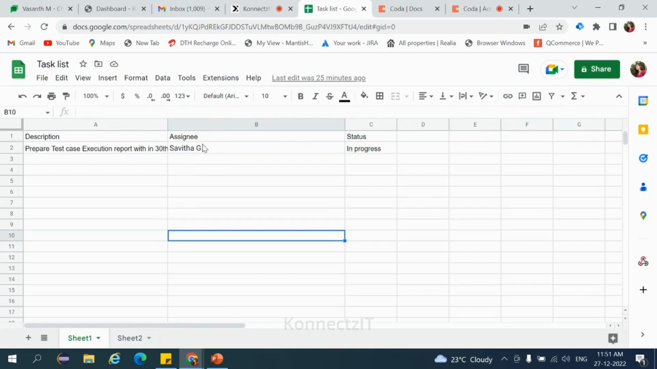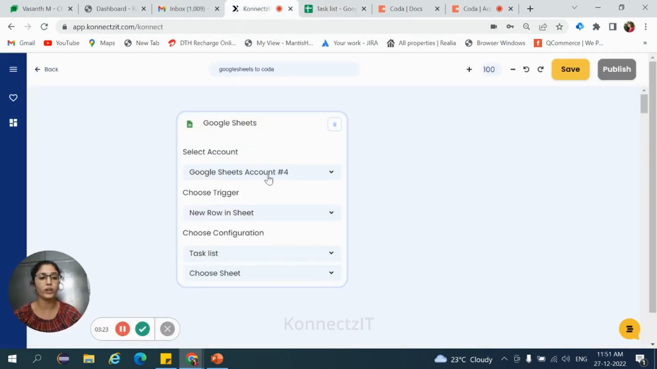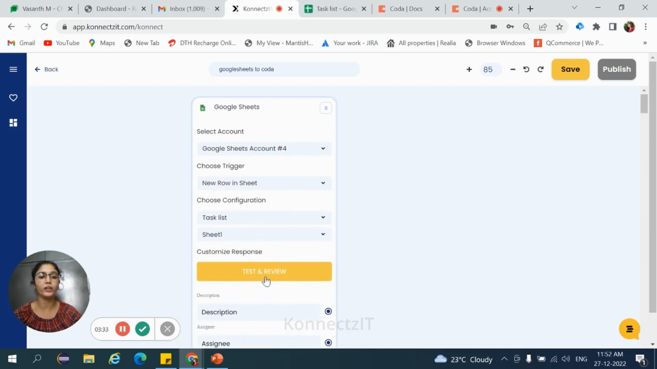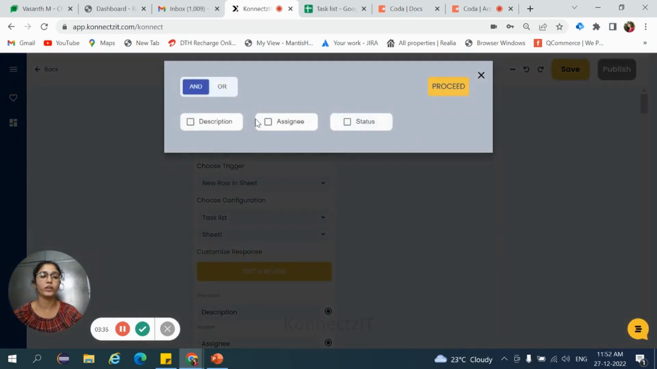Here I have already created some columns with description, assignee, and status. We need to select this sheet. So go to the KonnectzIT account, then choose the spreadsheet, that is task list, and choose the respective sheet, that is sheet 1, and then hit on test and review. Here we need to select particular fields, then hit on proceed.